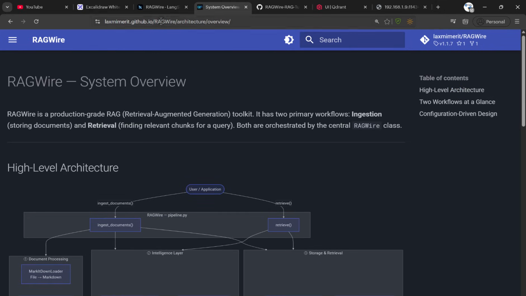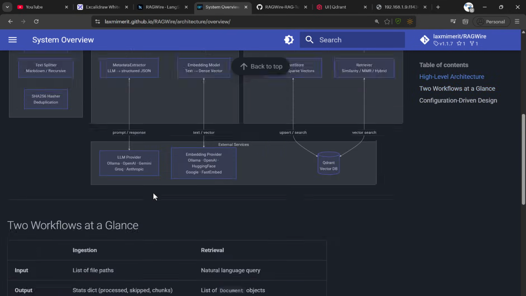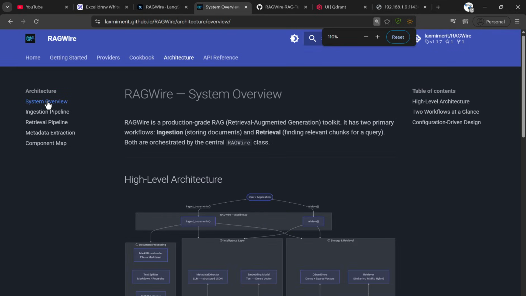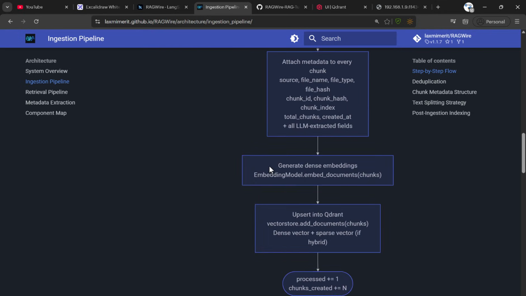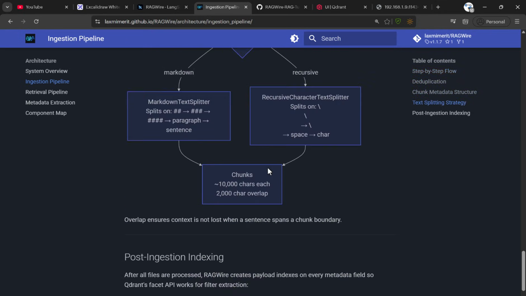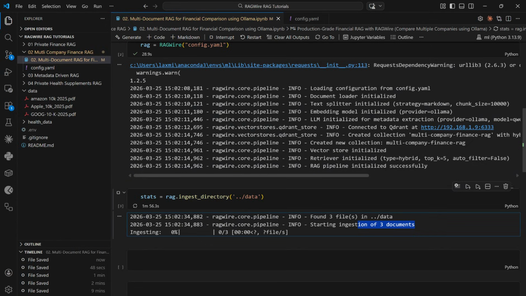A detailed architecture is given at the website itself, you can go ahead and have a look at it. All the ingestion pipeline is also explained here, how it is working. Everything is explained in great detail. If you want to have a deep dive, definitely you can go ahead. Let's wait for some time, let it finish.